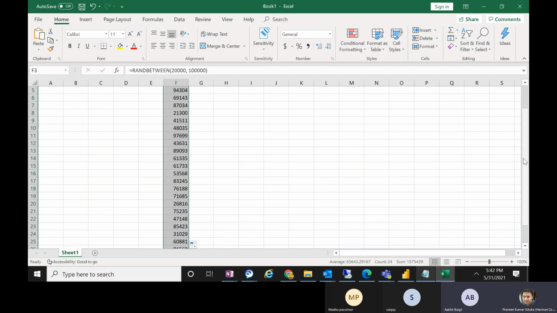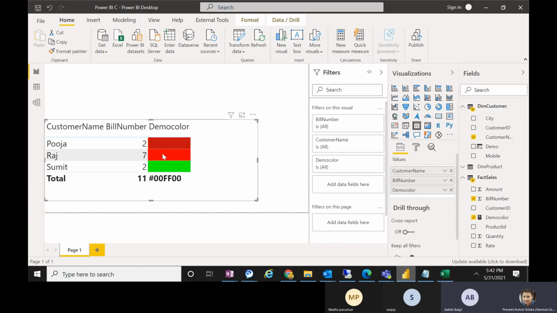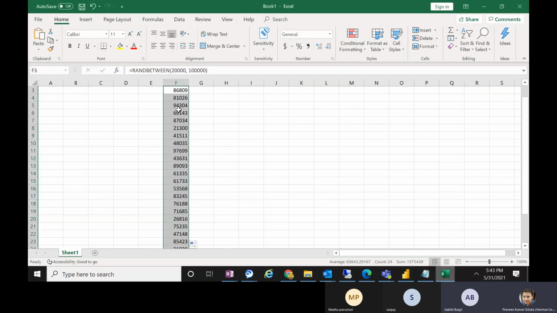Instead of writing like this, if I show it in color format, it is possible to tell which one is greater than 25,000 by looking at the green color. You can immediately tell, right? These values showing in green are greater than 25,000, and these values showing in red are less than 25,000. You can easily identify the color instead of going through these particular values, which would be very difficult.